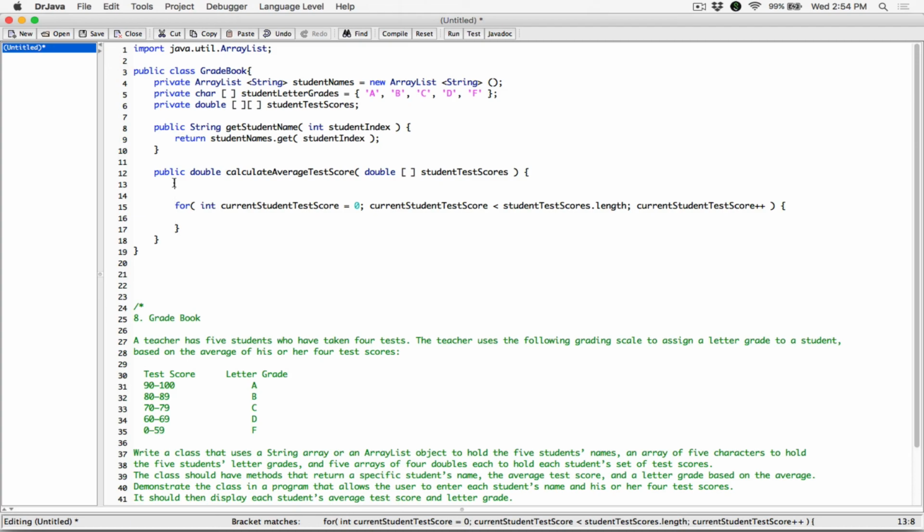I'm going to come up here and create a variable that's going to represent the total of that particular student. It's going to be a double, all right, because the scores can be 56.8 or 78.5. When we add them, we end up with a double. So I'm going to create a double variable and I'm going to call it student test score total. A particular student test score total, or test score total.